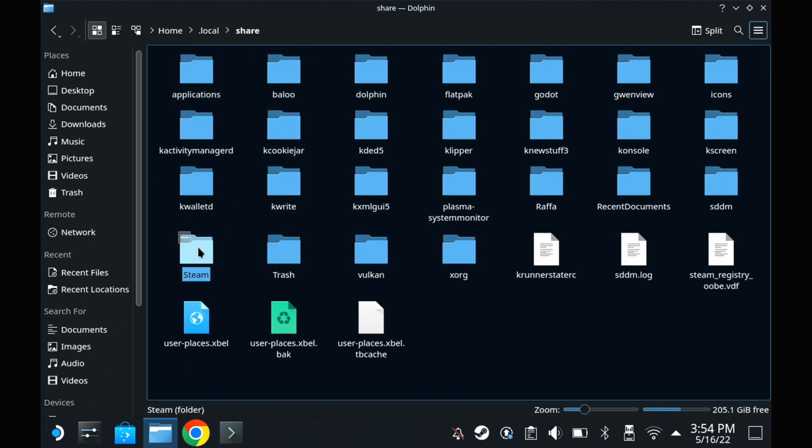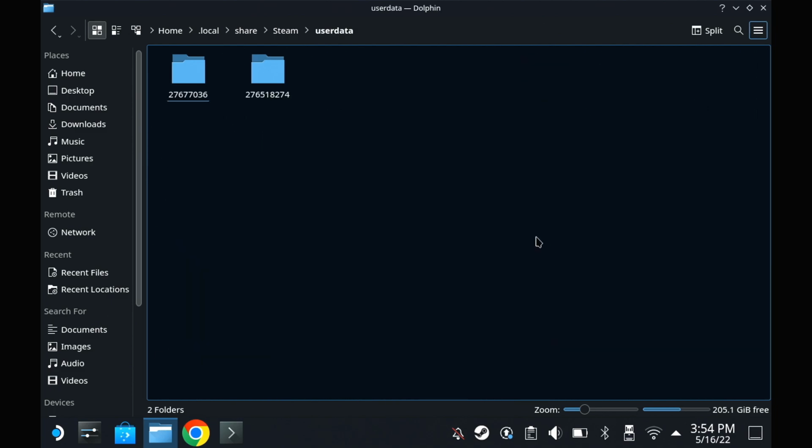Hopefully that helps some of you with your awesome screenshots on the Steam Deck and Linux desktops.